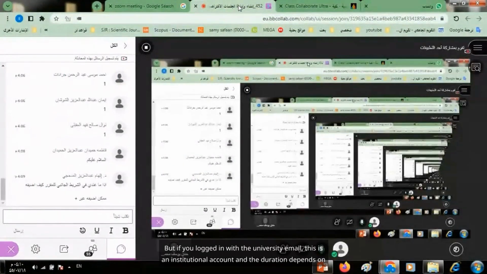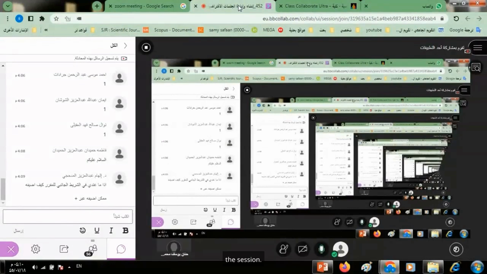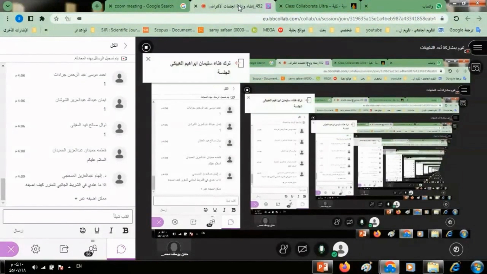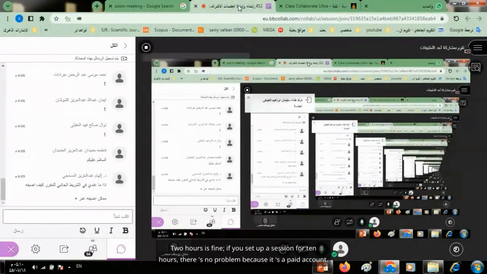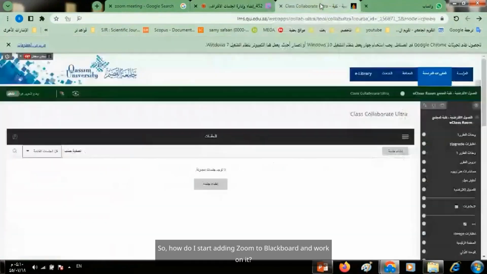But if you logged in with the university email, this is an institutional account, and the duration depends on the session. You did a 3-hour session, okay? You did a session. 2 hours is fine. If you set up a session for 10 hours, there's no problem because it's a paid account. So how do I start adding Zoom to Blackboard and work on it?